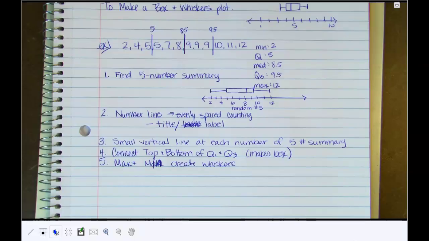Okay, and that's it. That's your box and whiskers plot. So the work is finding the 5-number summary. Once you have the 5-number summary, that's really easy.